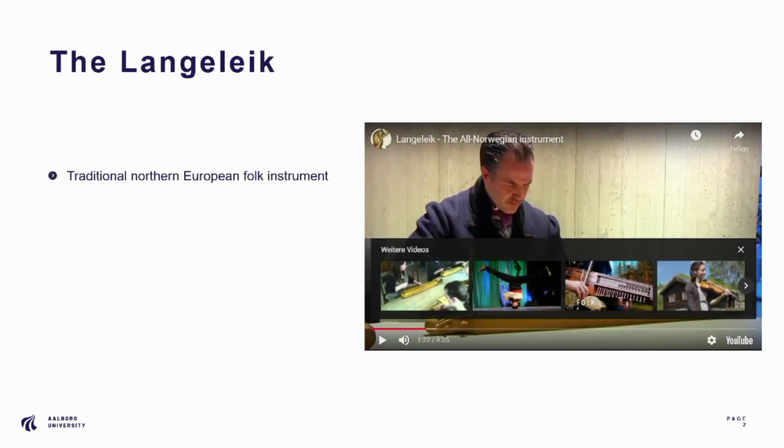So the Langeleik is a traditional folk instrument in various northern European countries, but today it's mostly associated with Norway, where they're being built and played to this day. There is a single fretted melody string and a number of drone strings that can vary a bit from model to model, but usually it's between 5 and 8 strings.